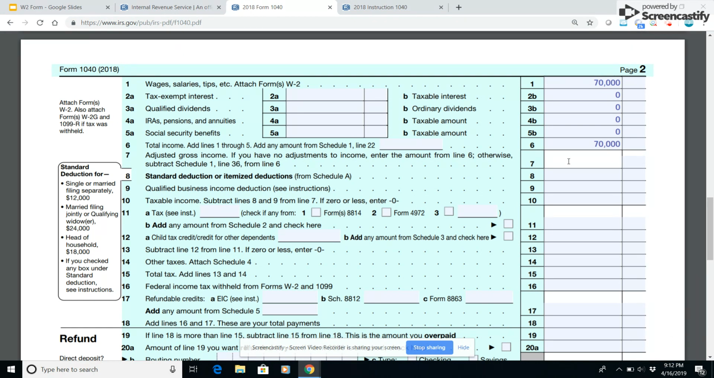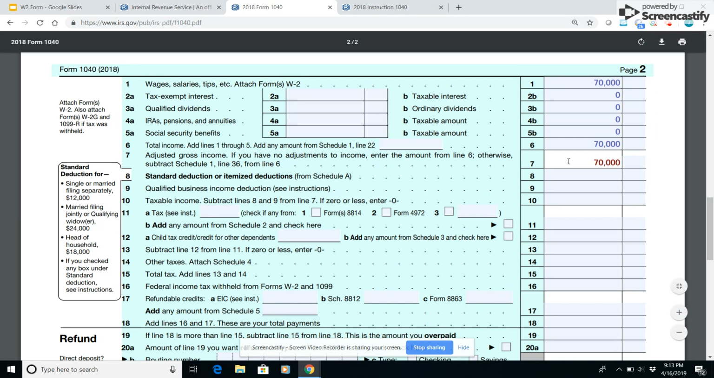On line 7, it says our adjusted gross income. If you have no adjustments to income, enter the amount from line 6. Otherwise, subtract Schedule 1, line 36, from line 6. Again, we'd go back if we had any of those things that we are adjusting down our income and subtract line 36 from line 6. In this case, we made no adjustments. So literally, we're just going to enter the amount from line 6, $70,000 again.